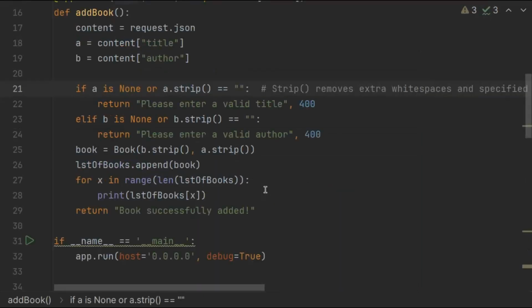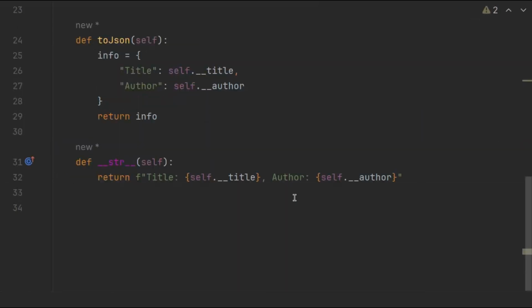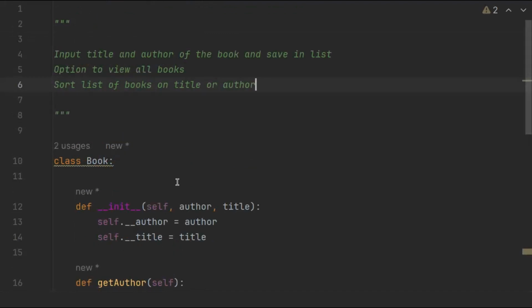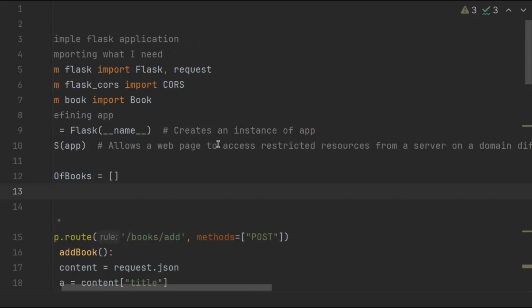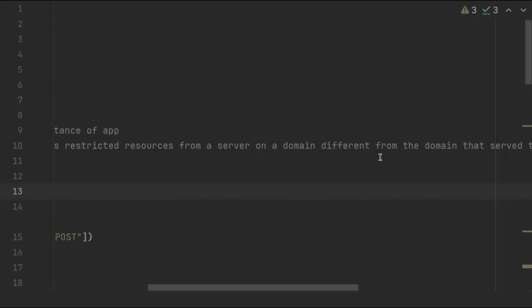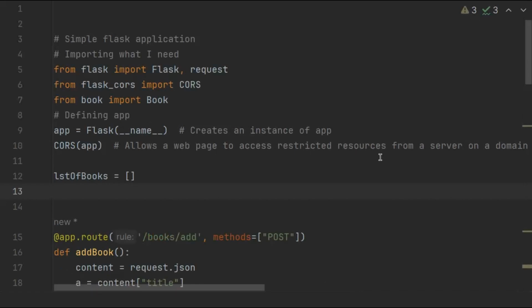Then we're going to go to main. This is basically the Flask bit of it. This is everything I'm importing, and here from book import Book: book is the same Python file that I made, and from there I'm importing the class Book, so basically this class. Now here I'm defining app, creating an instance of app. Then I'm doing CORS(app). CORS basically lets the web page access restricted resources from the server on a domain different from the domain that served the web page. So that's a recap of what CORS is.